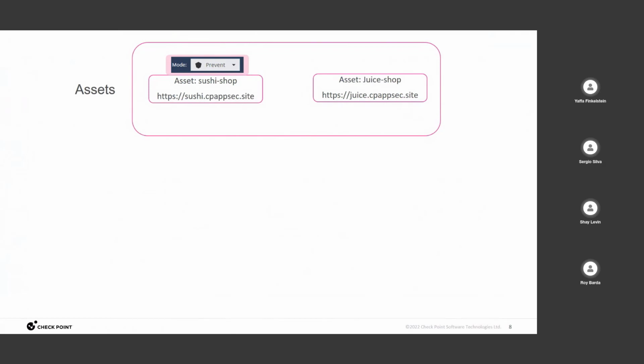And the Juice app, let's say that this is a new application that the machine learning engine we just launched, it still learns the traffic. So we'll want to set the threat prevention mode of this application, of this asset, to learn and detect. And once the ML engine finishes the learning process, I will switch the mode to prevent. There are also other settings that you can set on each asset, like exceptions and more settings, but I chose those ones because those are easy to understand.